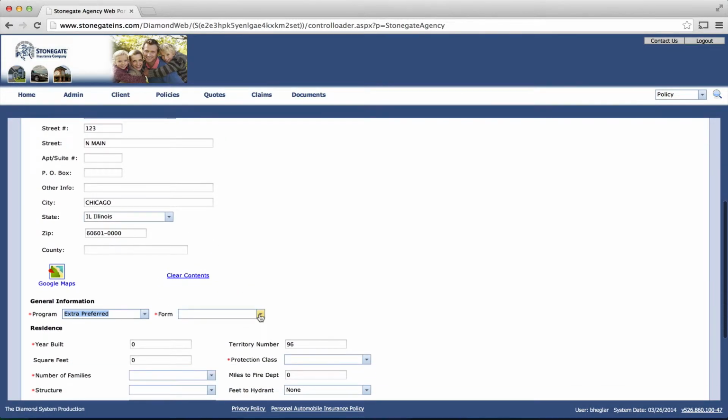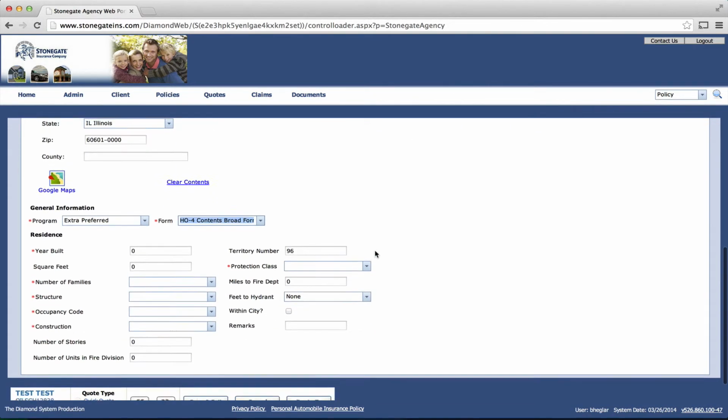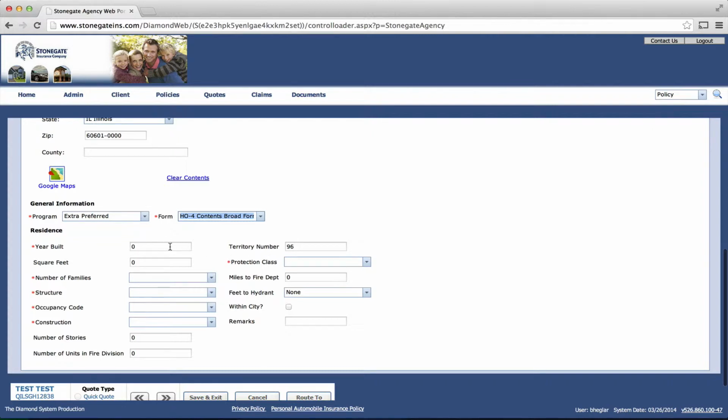After that, you'll select your form, which we write as HO2, HO3, HO4, and HO6. In this case, we'll write this as an HO3. After selecting that, you'll enter in general information about the risk. Now, in terms of the age of the home, we will not insure any property built prior to 1925.